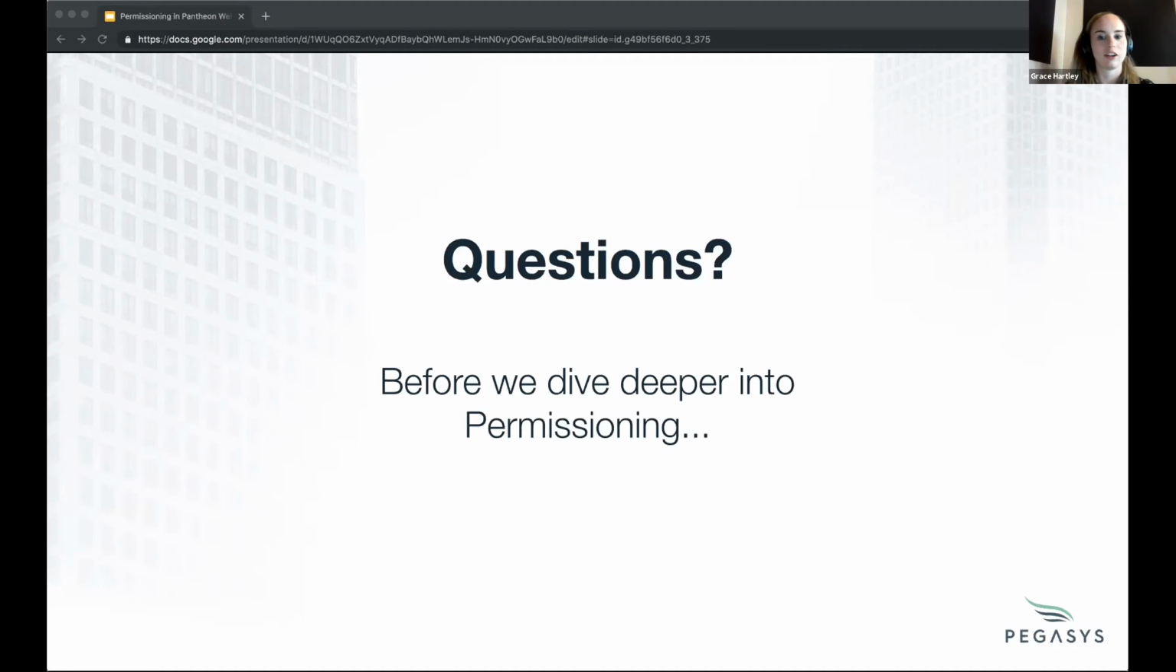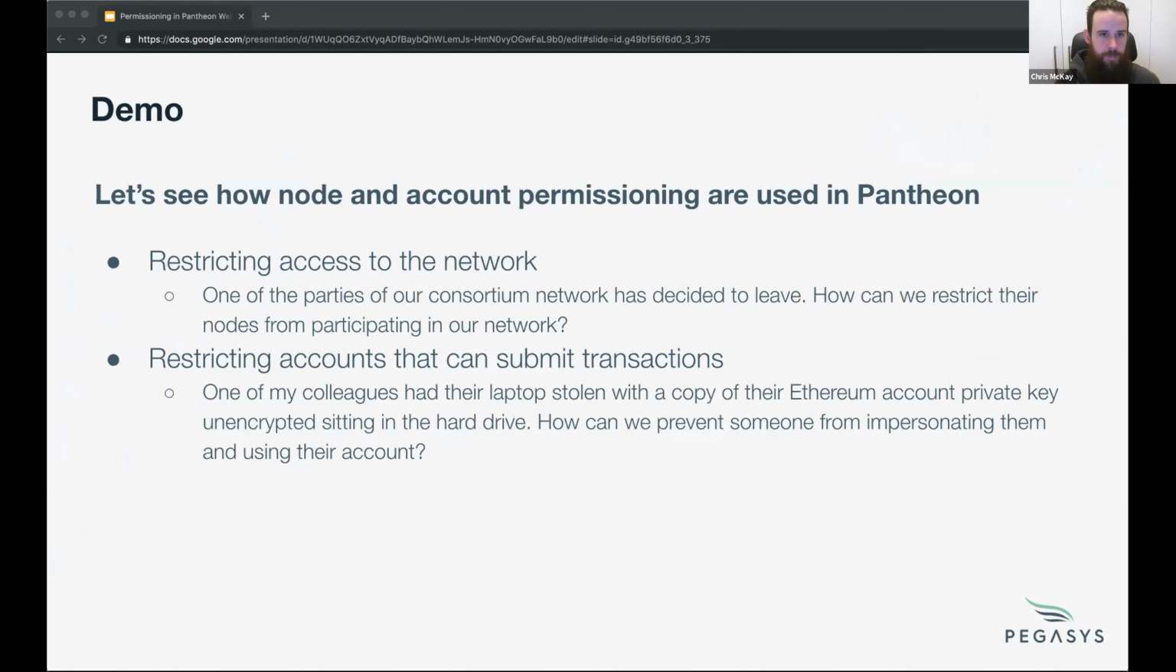Great. I think we're now ready to keep moving. Thanks, guys. Brilliant. So for the next section of the presentation, I'm going to hand over to Lucas, who's going to do a demonstration of our permissioning solution. He's going to show us how we can use it to restrict access to the network for nodes that are having an impact on the chain, and how we can restrict accounts that can submit transactions.